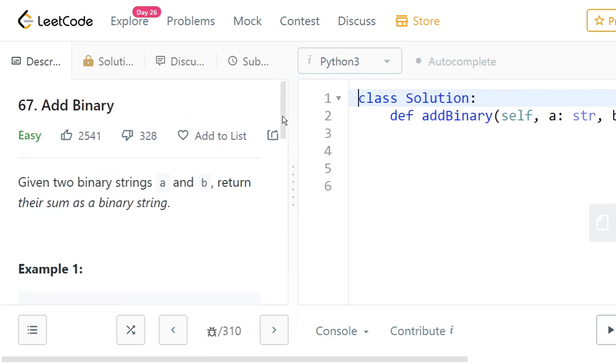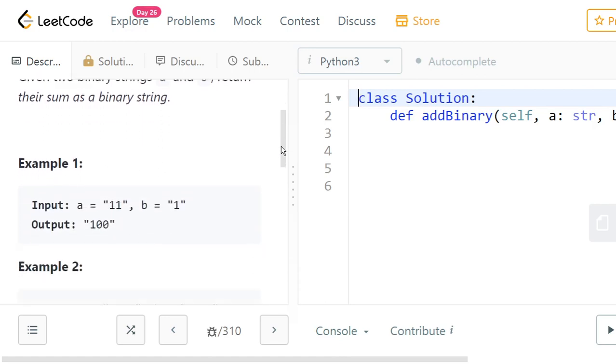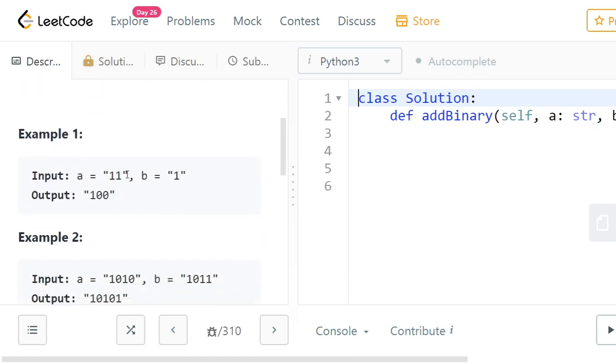So in this problem, we're gonna add two binary digits together and we have to produce the result to the console as a string. So binary is given as two binary strings, and we have to provide the third binary string, which is the result of the sum of these two binary strings.